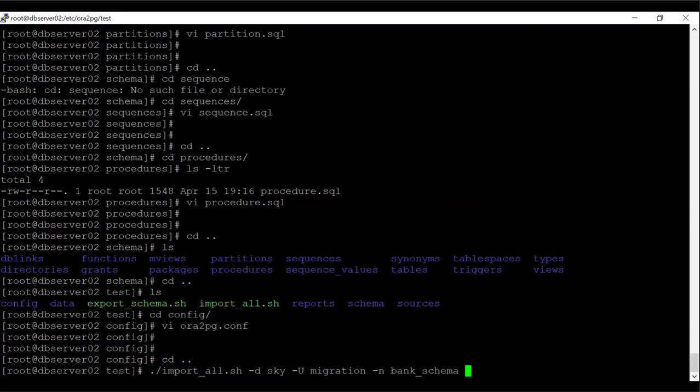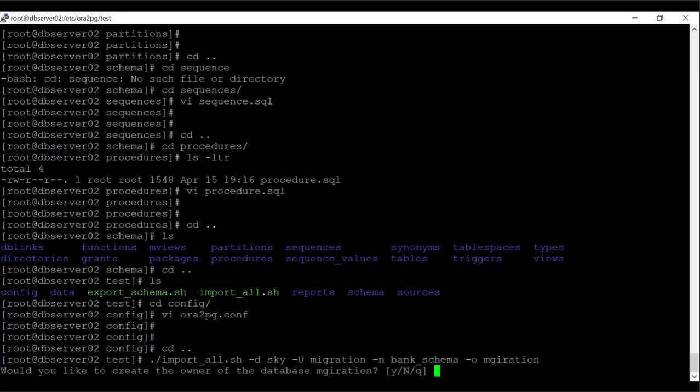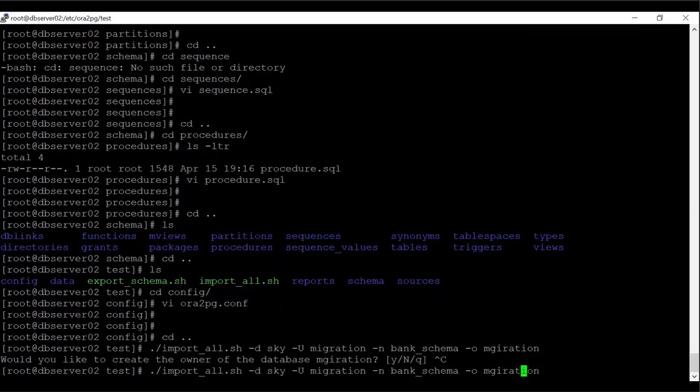So I want to create this schema and then import, and then I have to give the ownership for this database or schema to the migration user, or maybe Postgres, whatever you need. I'm giving this as the ownership. Or if you want to give ownership to Postgres, you can just use Postgres. For now, I'm just giving migration. Now it is asking, would you like to create the owner of the database, migration? Sorry, this owner is already there, probably my spelling mistake.